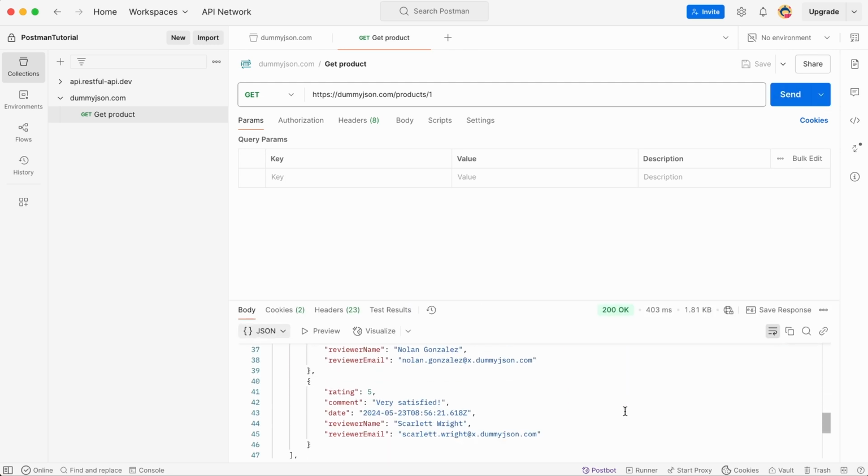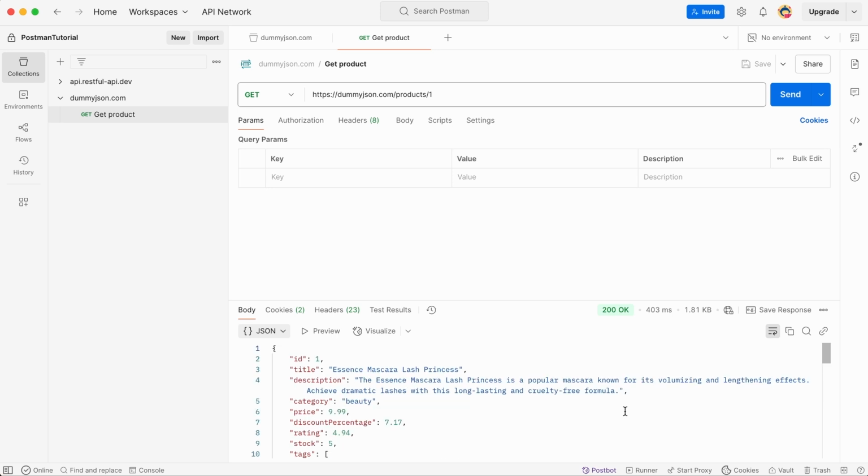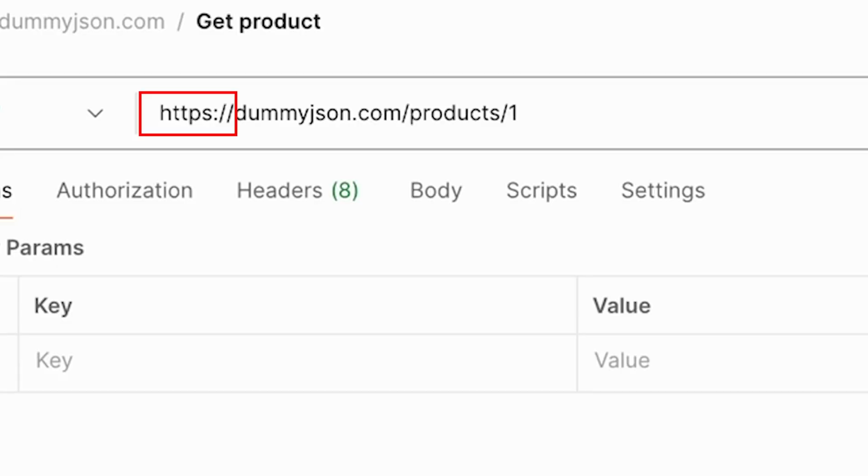Now, let's take a closer look at the structure of the URL we used. The first part is the protocol. In this case, HTTPS is used for secure communication between the client and the server. Next is the domain name. This is where the API is hosted. The final part is the path. This path tells the server that we want the product with ID equal to 1.